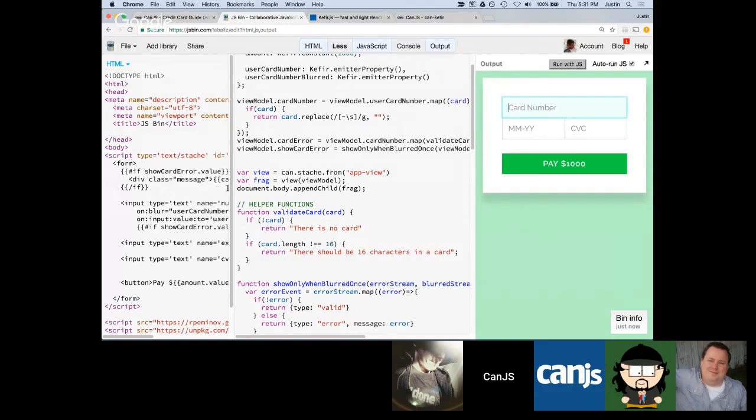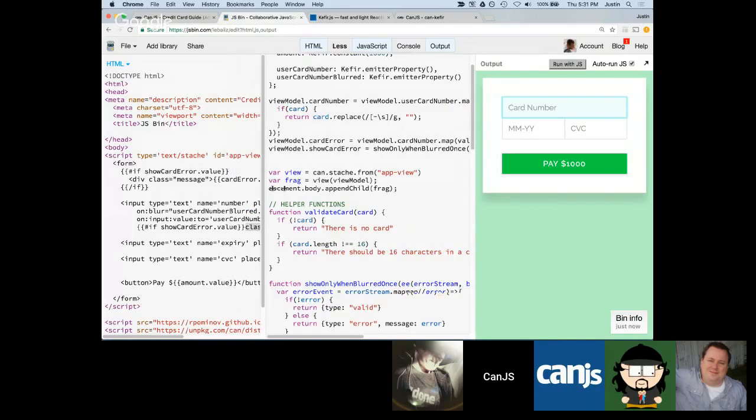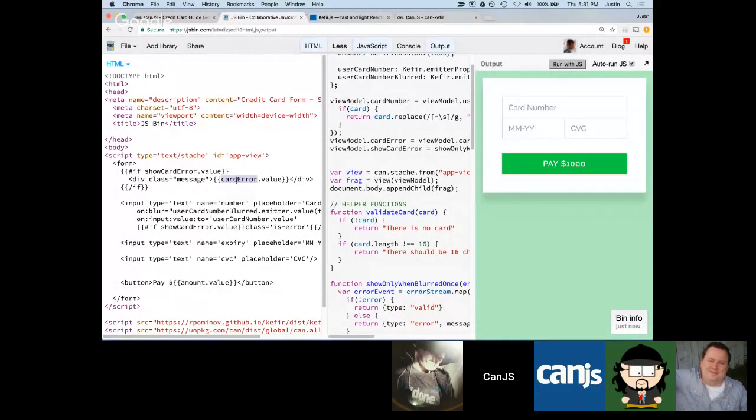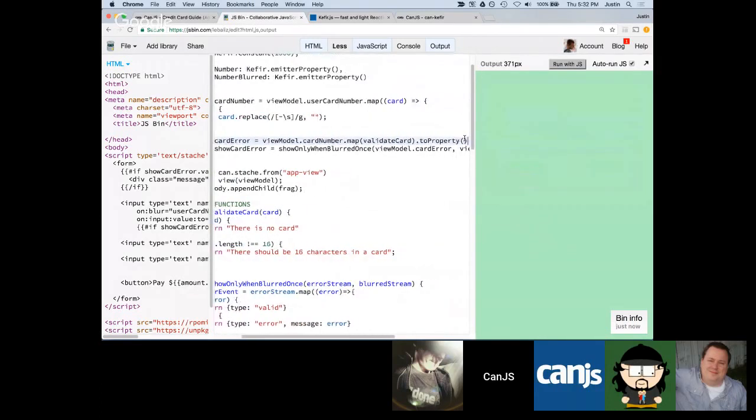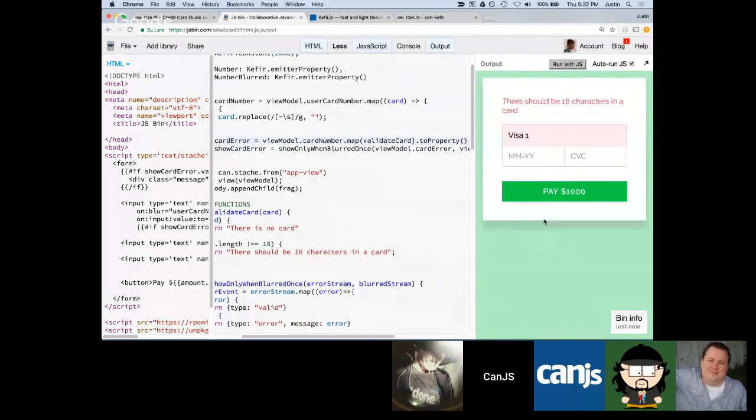This is a problem because the card error is losing its value. Remember how I talked about how values can disappear if they're just a normal stream? If show card error becomes falsy, the card error is no longer bound anymore. Stash isn't trying to retain its value, and because card error is just a normal stream, it doesn't retain its error, so no error is shown. This is where you want to keep things as properties. This is why you need to keep this as a property, and then it fixes this problem.